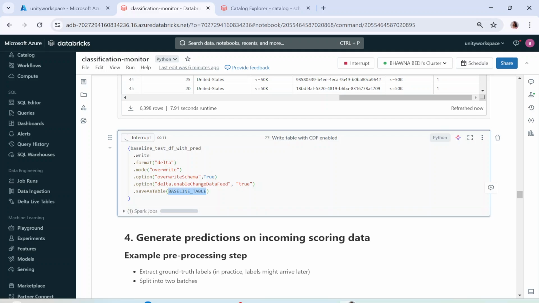Now here we have enabled change data feed as well on this particular table. In my previous videos, I have already told you that you should have change data feed enabled on these tables, because it will help to get the data from the metrics tables really fast. So try to always enable change data feed. If you do not enable it, Databricks will usually give you a warning that you should have it enabled. So this table is already written.